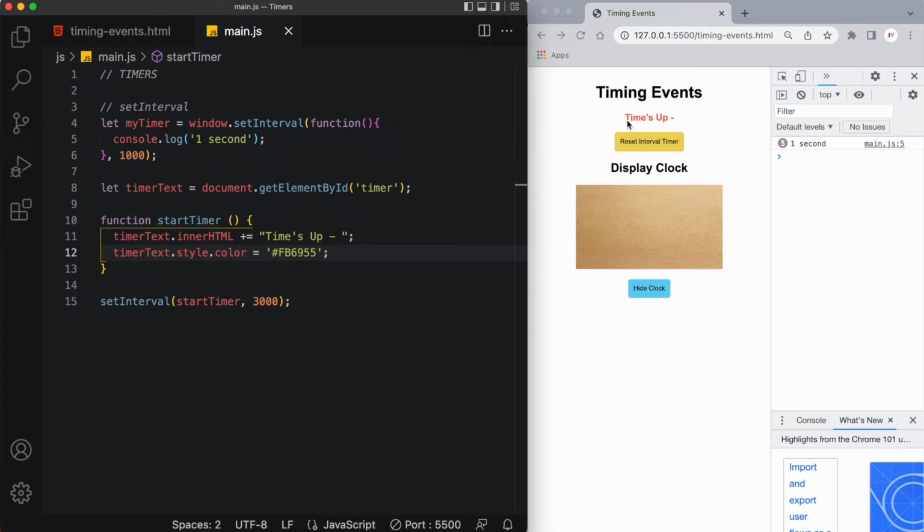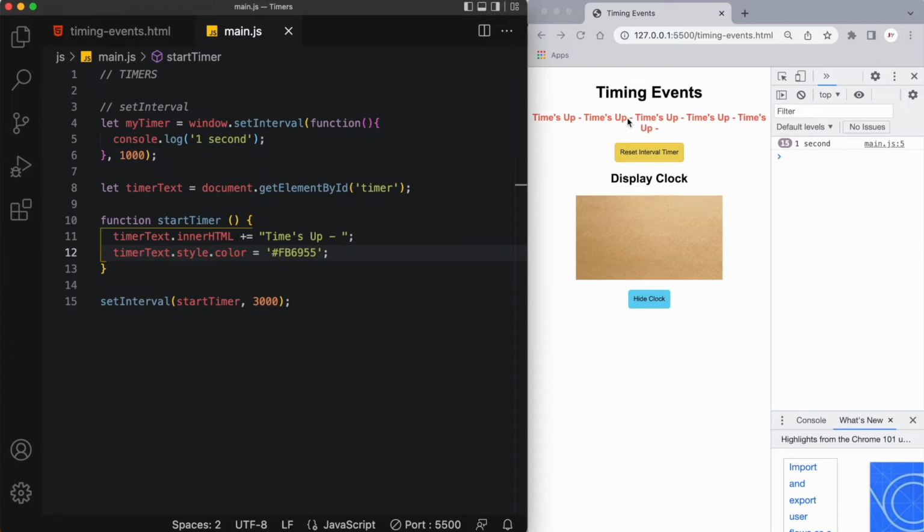3 seconds, and you can see at the 3-second mark, this "Times up" showed up. And then at 6 seconds it happened again. Now at 9 it happened again, and so on. So every 3 seconds it's joining this "Times up" onto that H3.